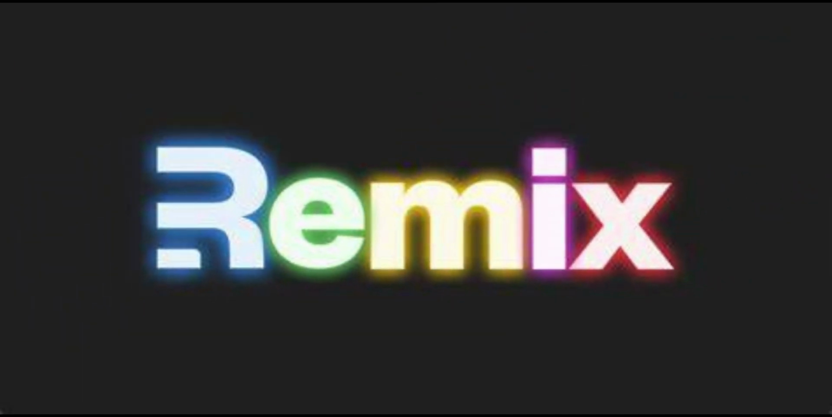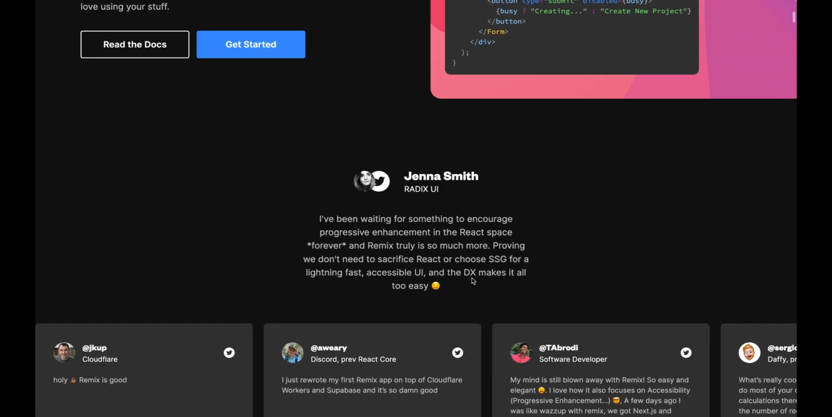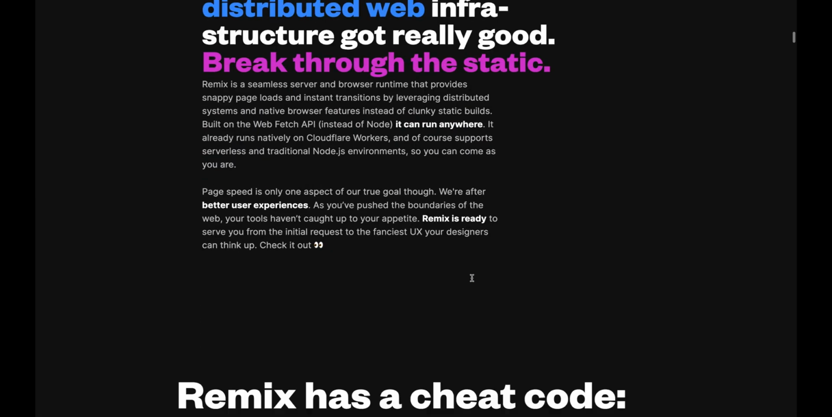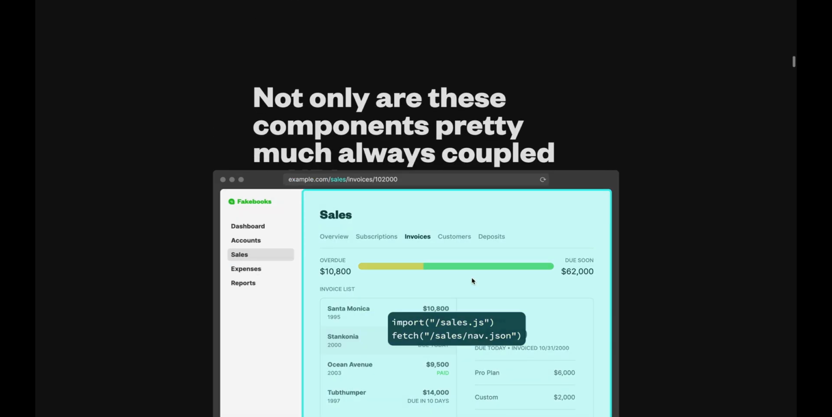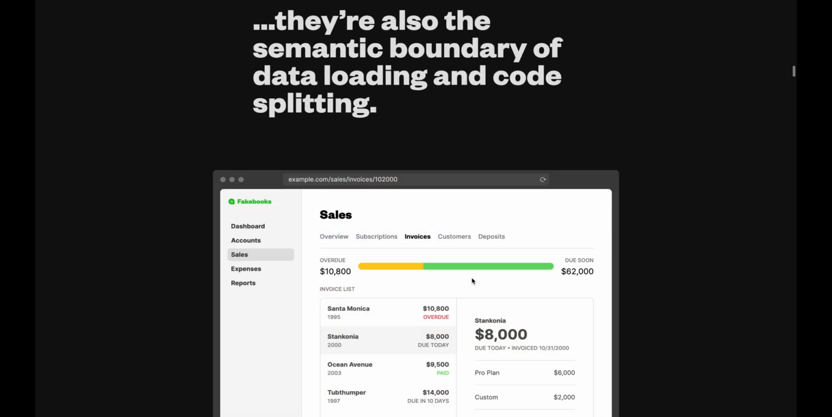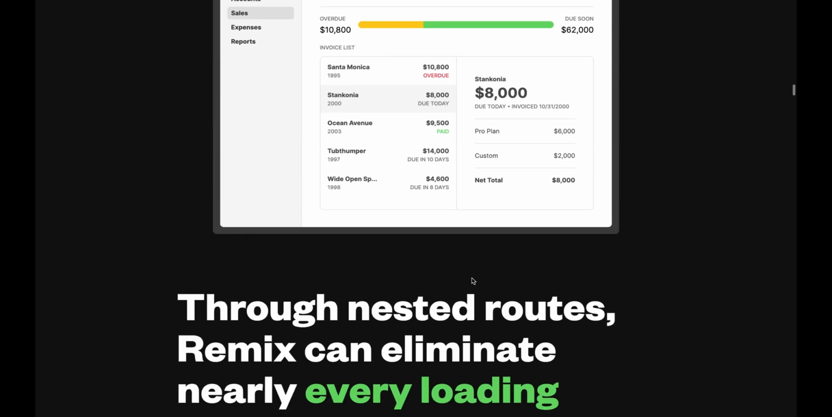Hey everyone, and welcome to this tutorial on how to start a Remix.run project from scratch. Remix is a full-stack React framework that makes it easy to build fast and reliable web applications. It's based on the React Router library, so you can use all of your favorite React routing features. Remix has a number of unique features that make it stand out from other React frameworks.